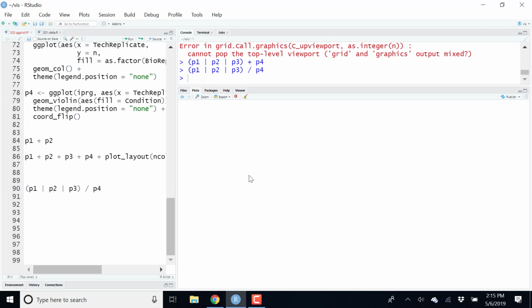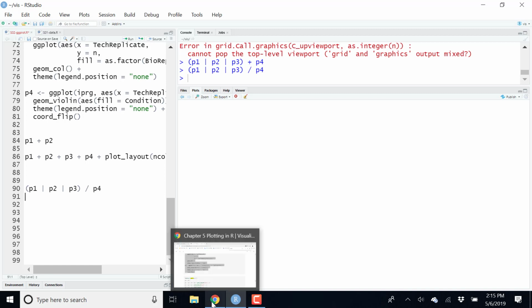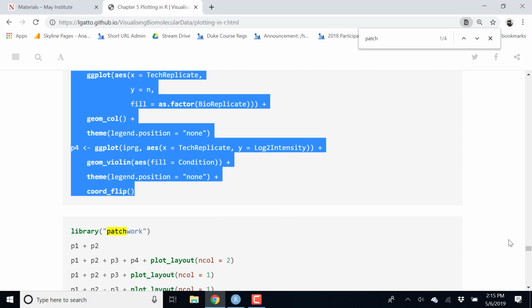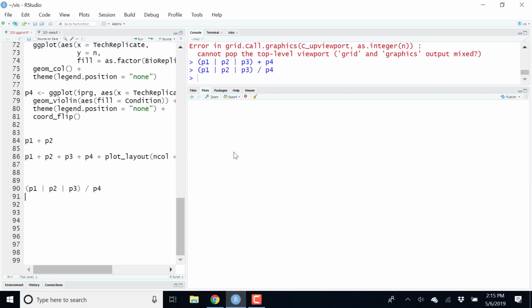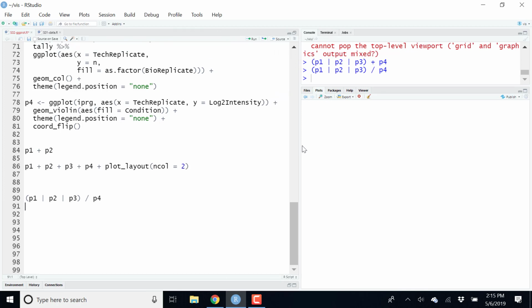So the patchwork GitHub page has examples of how you can compose relatively complex figures with the plus, the pipe, and the divide, and so on, and defining the plot layout. Maybe this will appear at some point. So do you want me to leave this screen on for a little bit?